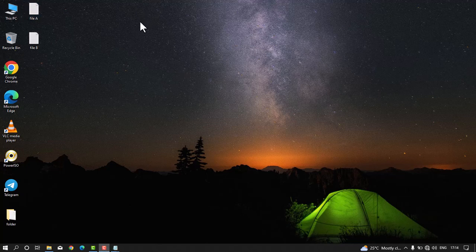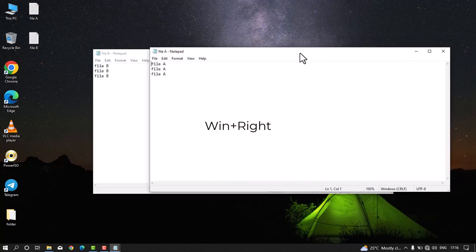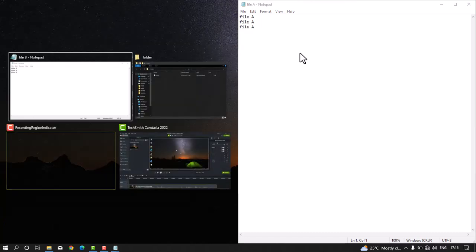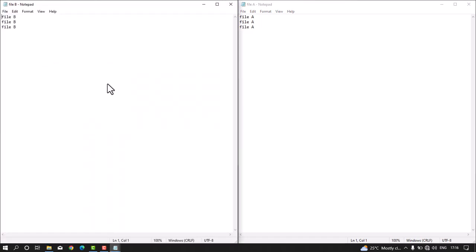Now let's make navigating Windows quicker and easier. We have the Windows plus the arrow keys. This helps us snap windows to different sections of the screen for better multitasking. Let's try out with our files. If I press the Windows plus the right arrow, it will be snapped to the right. So you can use the split screen by using the arrows. You can have file A on the right and file B on the left.